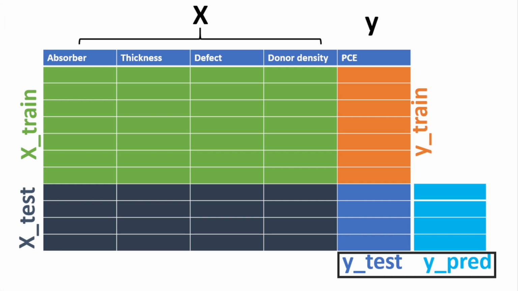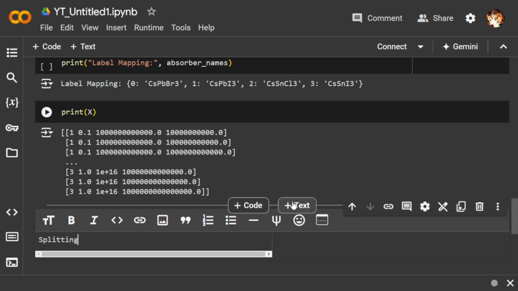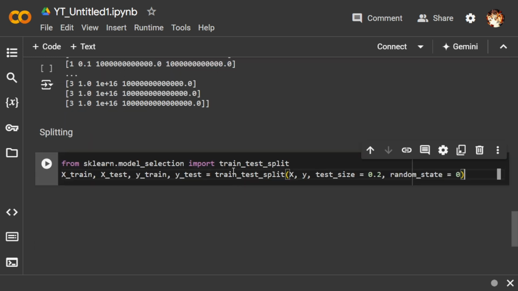So now let's implement this into our code. Splitting. We basically have to do this. As you can see, I've kept the test size to 20%. That's why I've written here 0.2, and the remaining 80% are for the training of the model.